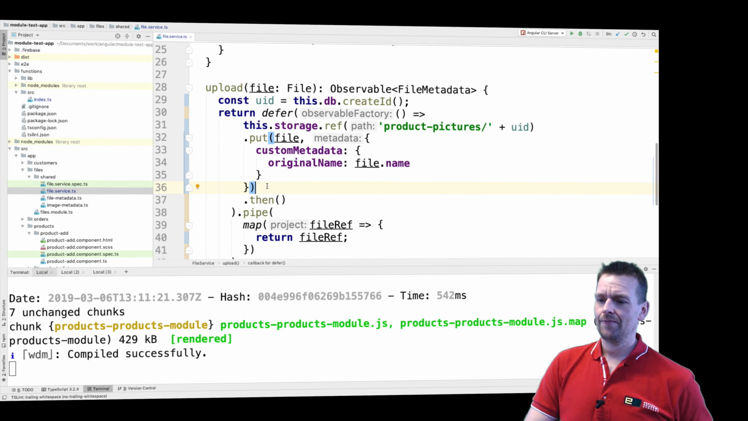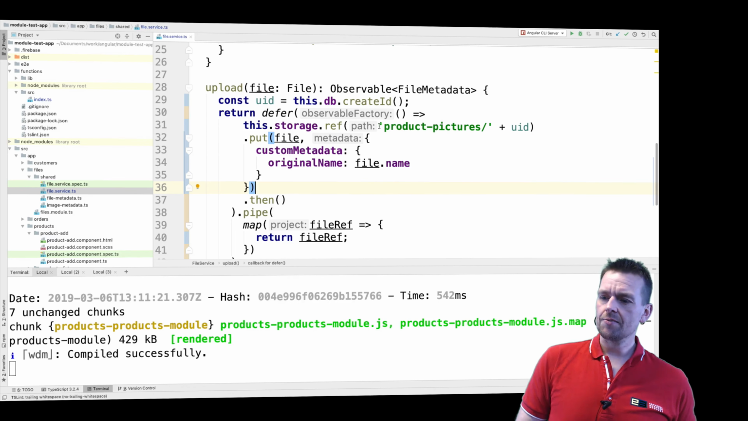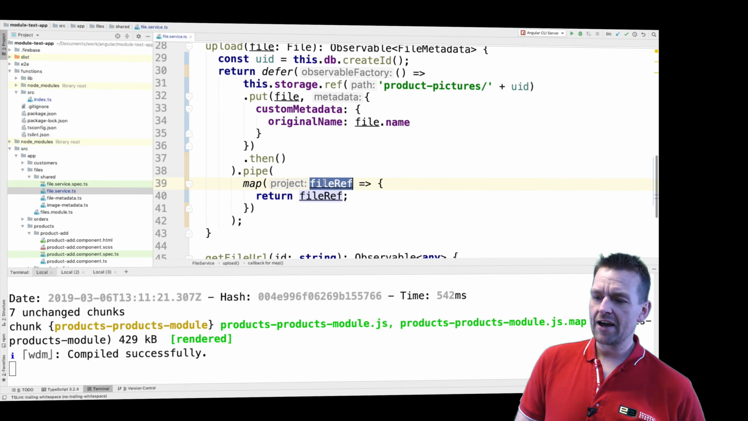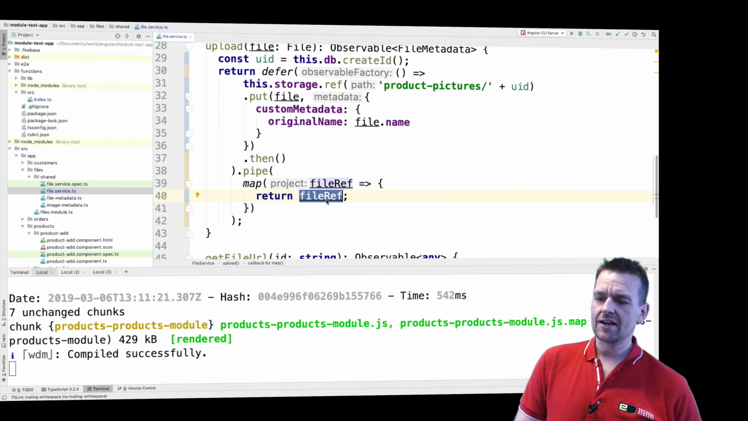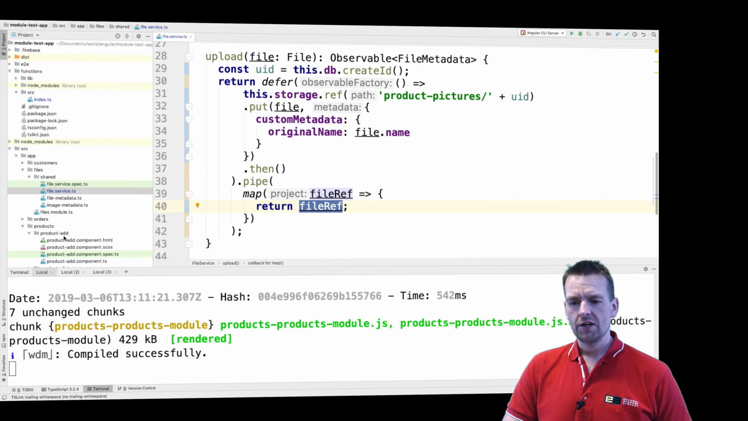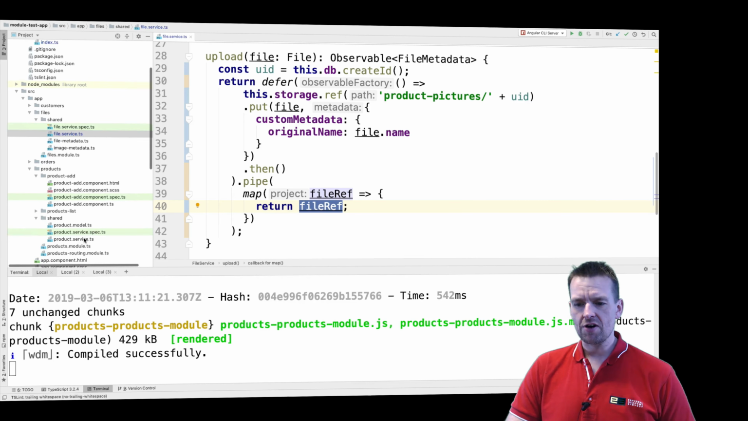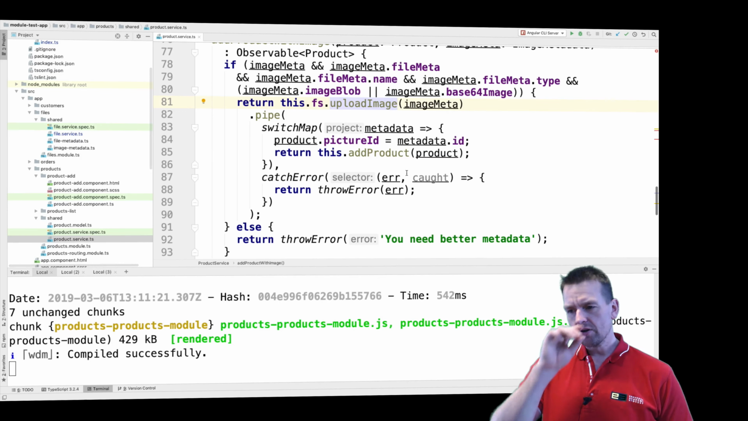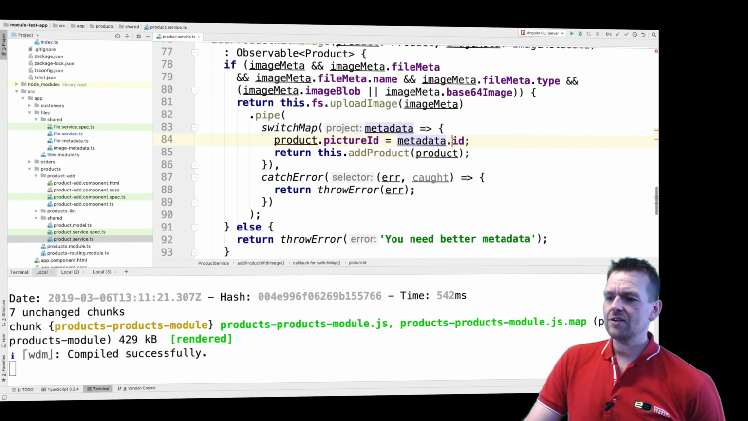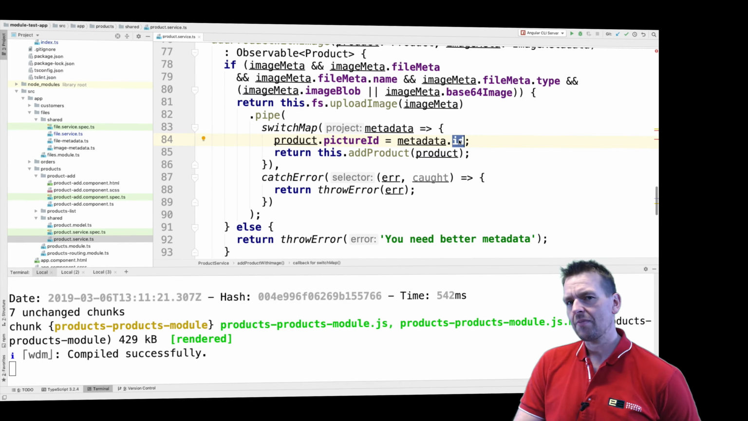I like it. So now we have hopefully something sent to Firebase with the original name. Now when we're done, we're going to get something back, and what we're getting back is actually going to be returned all the way back to our observable that's triggered in the product service. Now we are going to have a problem right here because we're not going to get anything back with an ID right now because I didn't set up my system for that.